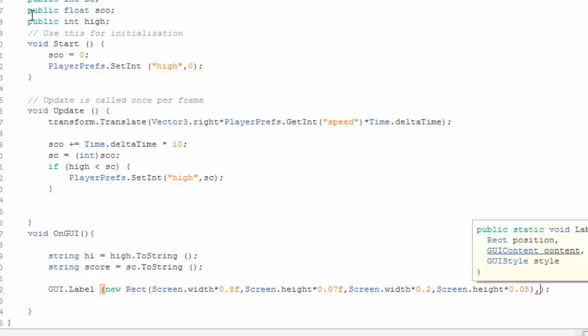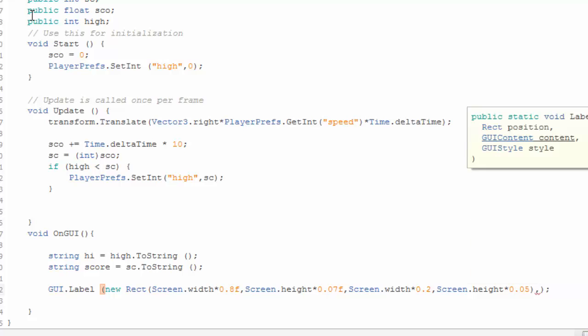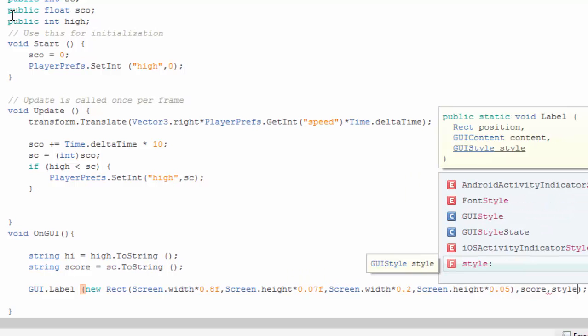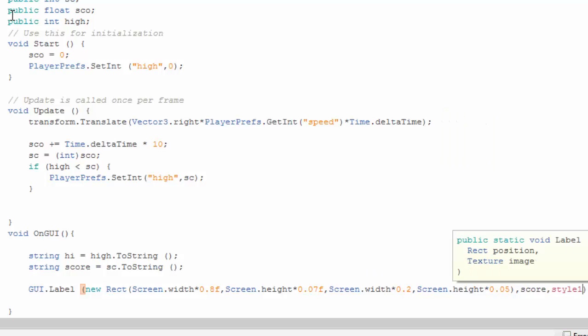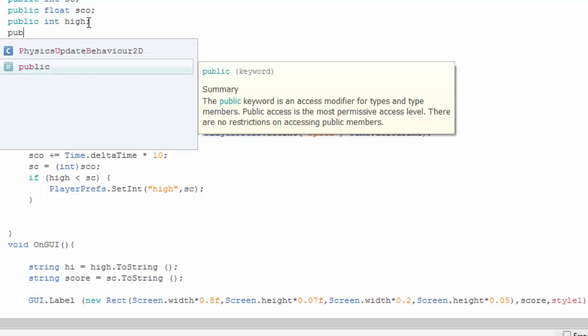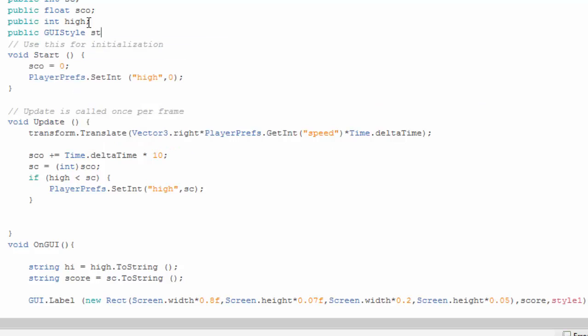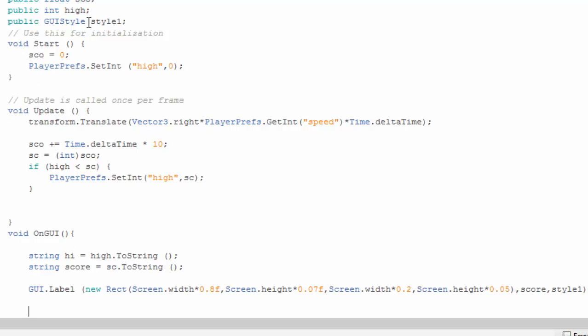And what is the content here? We are displaying the score, so we implement score, comma. We need to give a style. We put it as style one. Alright, we did not define this, so public GUIStyle style one. Style refers to the font and text style on the GUI level.